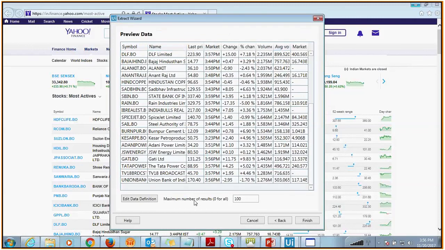Okay, and then you can have the maximum results also. So if you want to capture only the top 100, you can do that, or if you want to capture all the data, you click 0 here and finish. Sometimes what happens is you see multiple pages, right? Sometimes first page, second page, say 10 pages are there in this, for example. You can scrape that also.